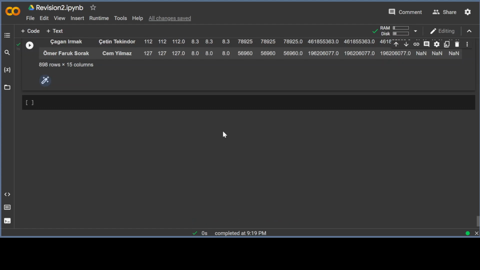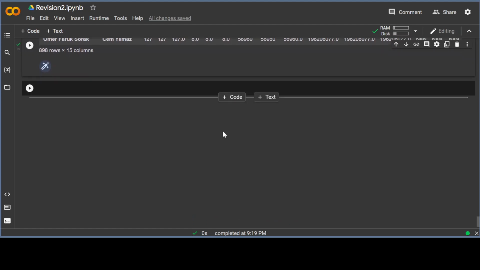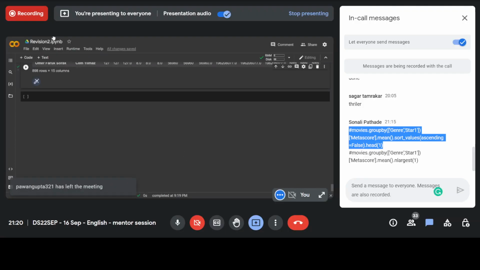Okay, now we will do a couple more exercises, and for that I will share another data set with you. Just wait, let me just share the data set with you.